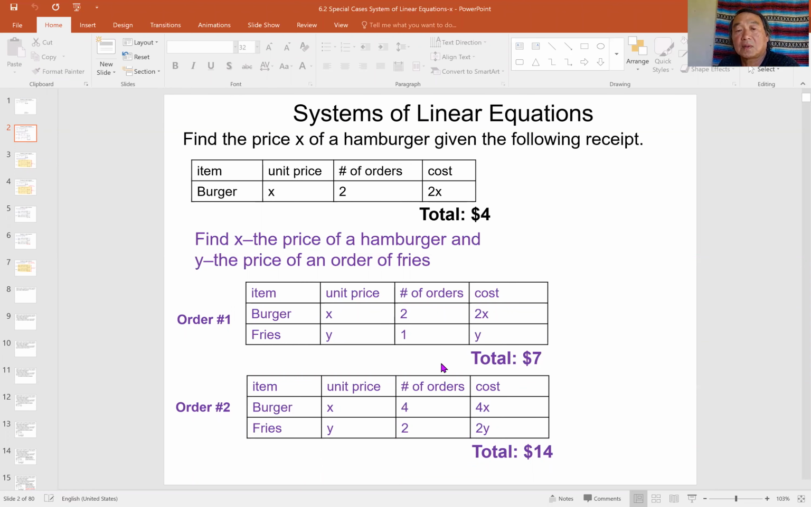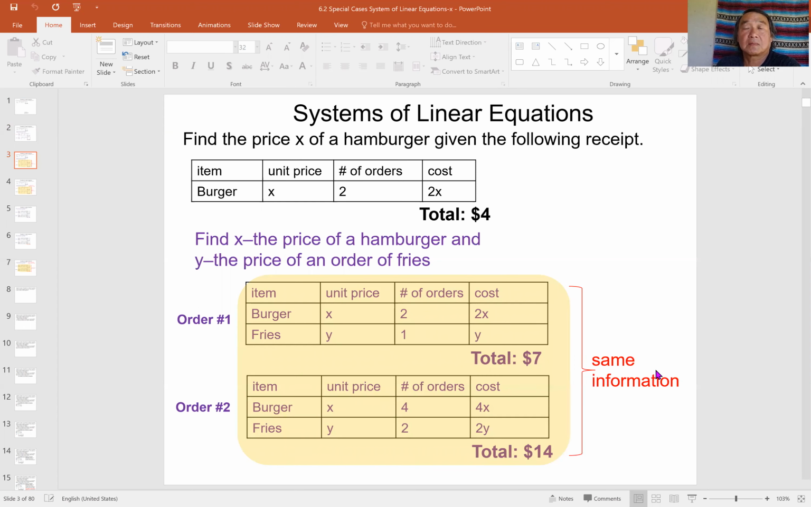In other words, these 2 pieces of information are the same, so I cannot use the system from these 2 receipts to backtrack the X and Y's. It's the same information, so the second piece of information is useless. One of them is useless, you get to pick. These kinds of systems we call redundant or dependent systems.